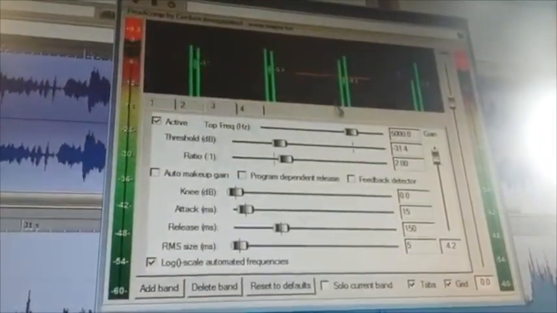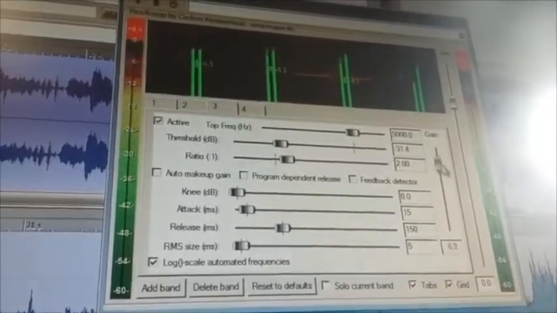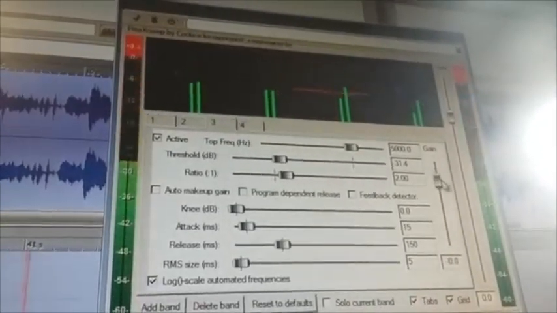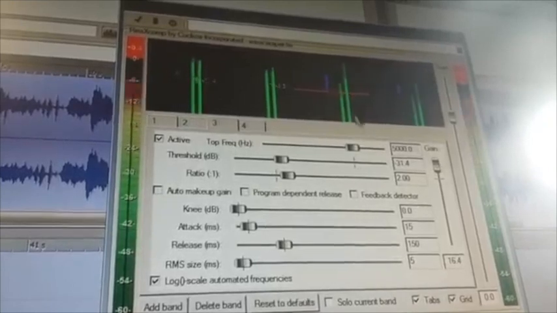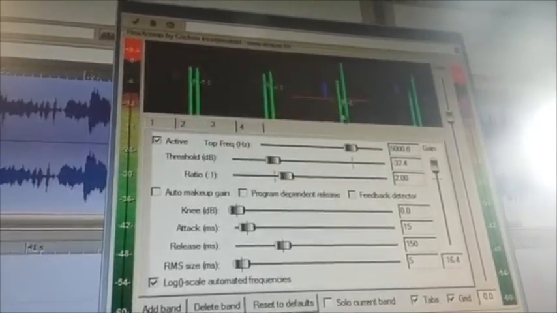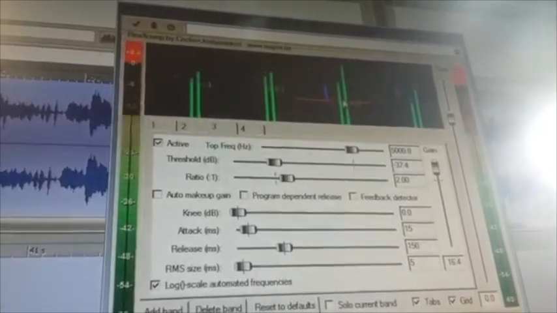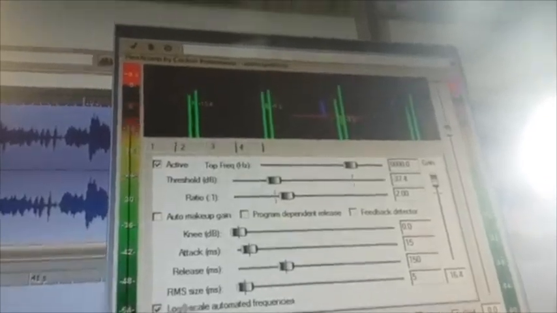Okay, so the blue is the makeup gain. Let me show you. There you can see the makeup gain on band 3 going up and down. The yellow is the gain reduction. The green is the input level. The red is the threshold.